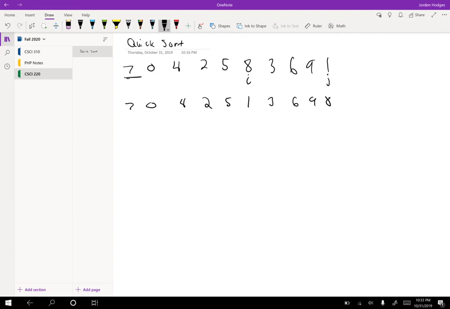And then it keeps going. So I is going to go there. It's not greater than. I is going to go there. It's not greater than. I is going to stop right here. J is going to go there. It's not less than. 6 is less than 7. So J is going to stop there. This is where I is greater than J.